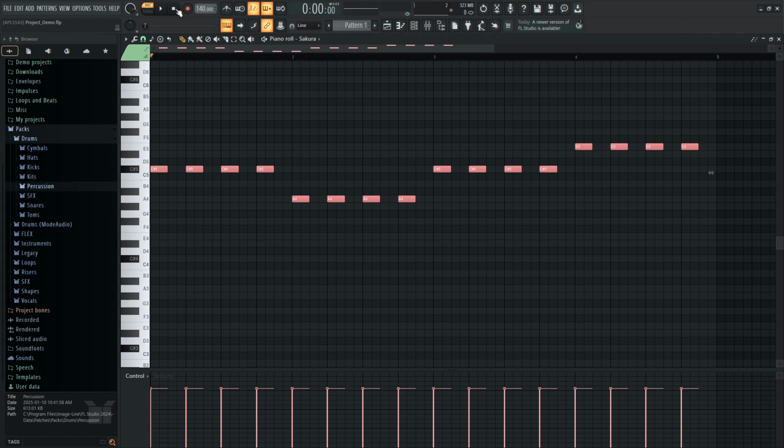I think I'm happy with this, but I feel like the tempo is a little too slow for me. So what I'm gonna do is increase the tempo, and let's see, something like 180. Yeah, I think I'm happy with this one.